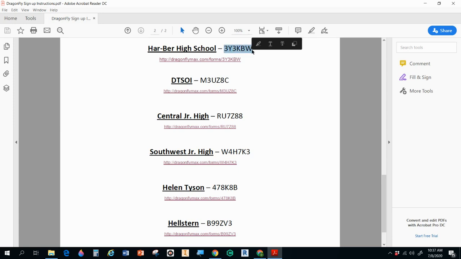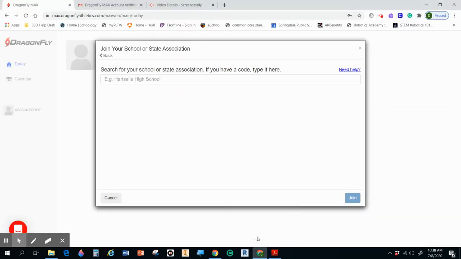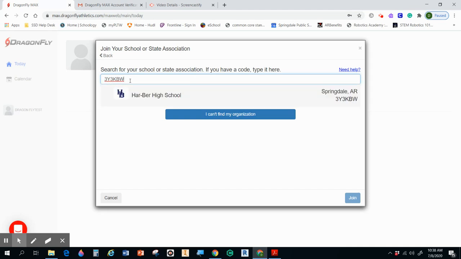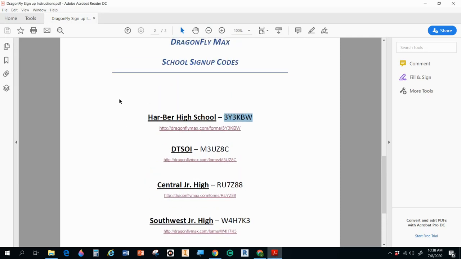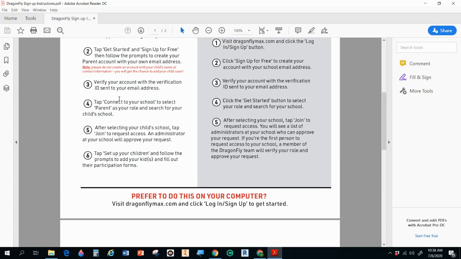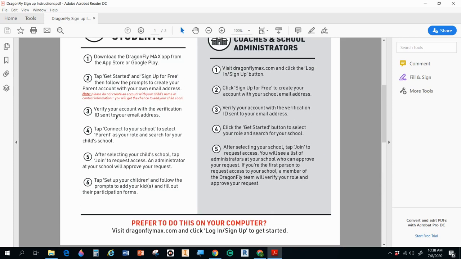So I'm just going to highlight that and Control C to copy. 3Y3KBW. And I'm going to go back to DragonFly, and I'm going to type in that code right there, 3Y3KBW. So there's Har-Ber. I can click it, and I can say join Har-Ber. From here, because I don't want to create a mock account for the actual school, I'm going to come back up here and reference these steps. So I've verified, I've connected to my school, and now I'm on step 5.